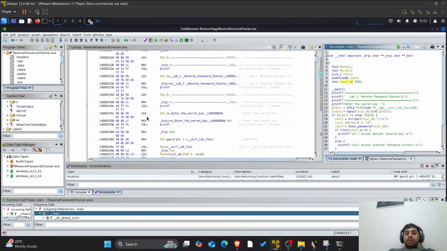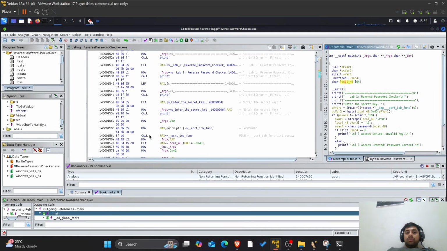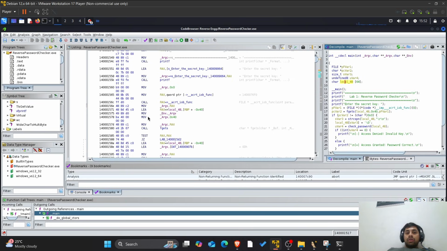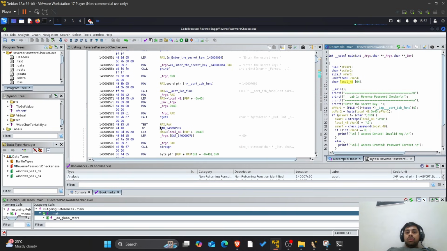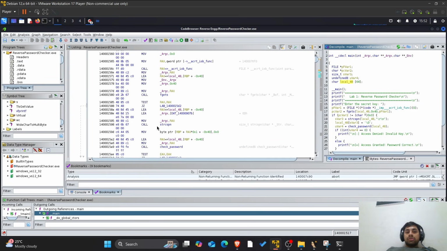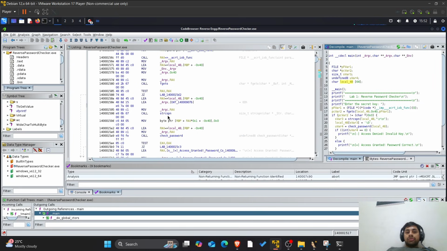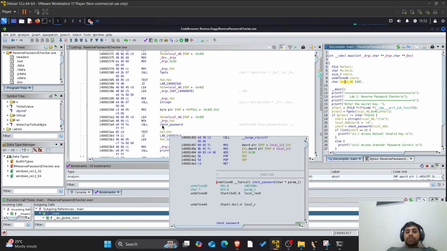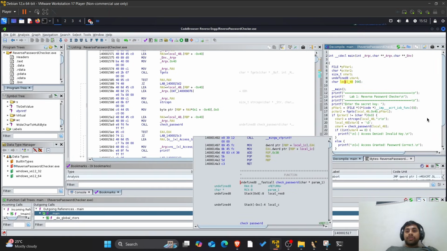Okay, so move argument, call printf. Move, enter the secret key, store it here, call printf for the input, move the keyword, test, move on. So for the matching of the password, it will call the function called check password. Now move to the check password here.